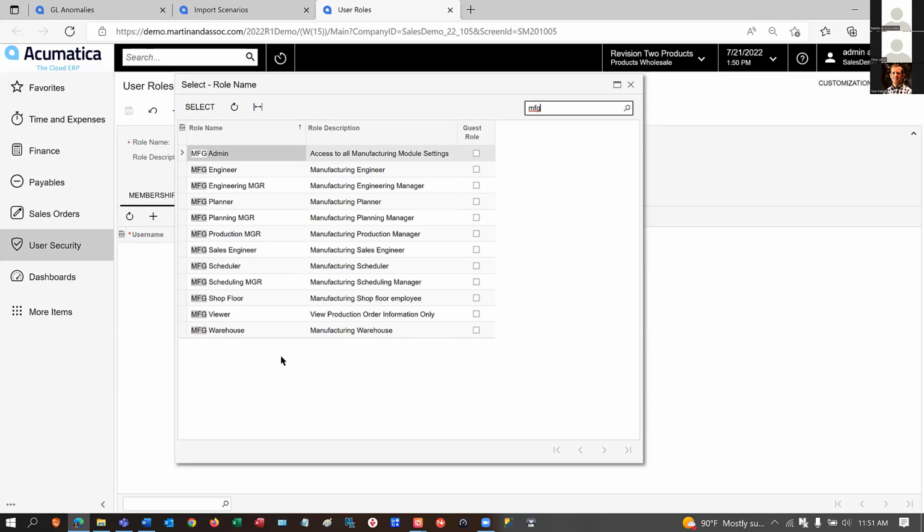With each release of Acumatica, Acumatica tackles one or two functional areas, and rather than leaning on the customer or the partner, Martin Associates, to help define the security associated with sales or manufacturing or accounts payable, they continue to build out with each release additional predefined user roles that can be applied to hem in who has access to what and why.